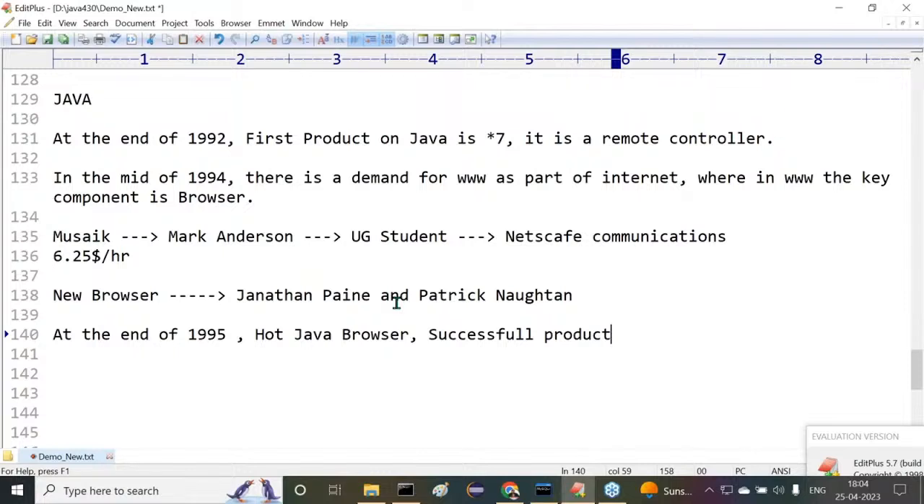Sun Microsystems has a new programming language, that is Java, and on the basis of Java this browser was prepared. People became aware of it, and immediately they sent requests to Sun Microsystems: why don't you release the Java programming language to the outside market? Can you please provide it? Then Sun Microsystems decided to provide the Java programming language to the outside market.